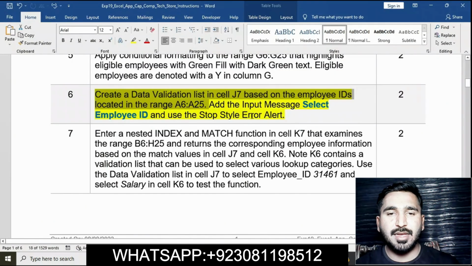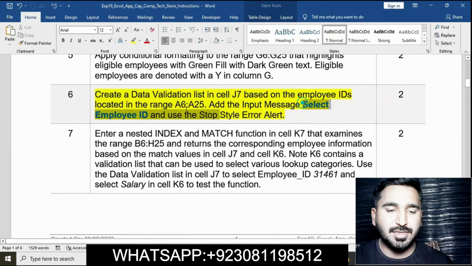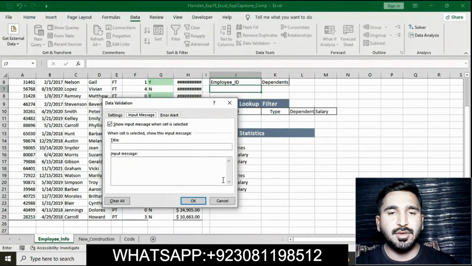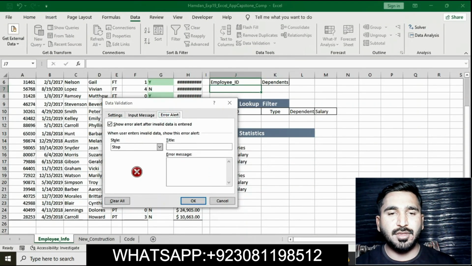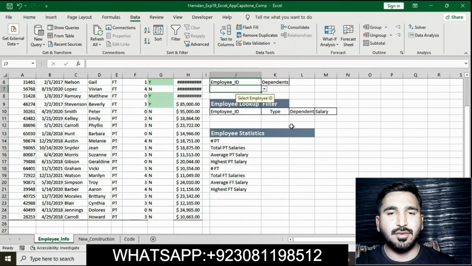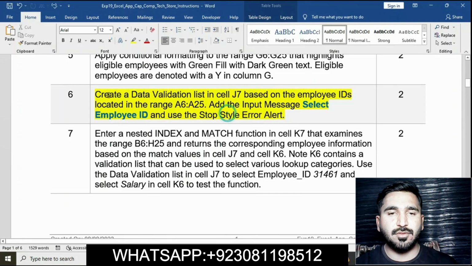The input message is "Select employee ID". Copy this input message, and enter it here. Then choose the Stop error alert and click on OK. This is good. Okay, this question is done.